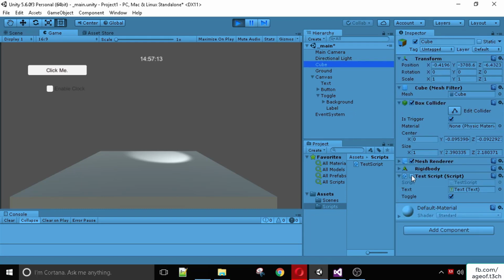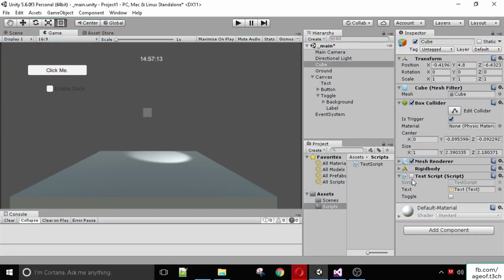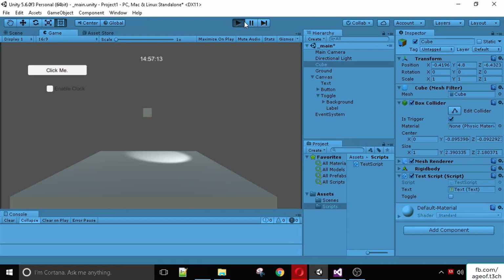Interesting. Oh, our test script is for some reason disabled. What? Okay, now if I enable the toggle, we can see our clock is running. If I disable it, it stops working. For some reason, our test script was disabled. Sorry about that. And there you go.